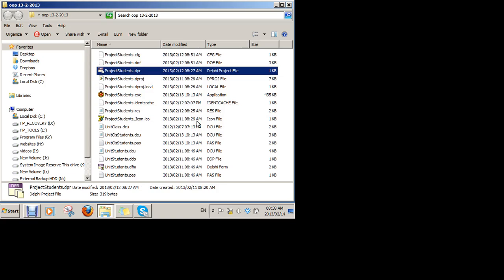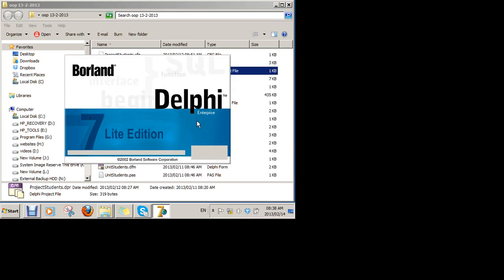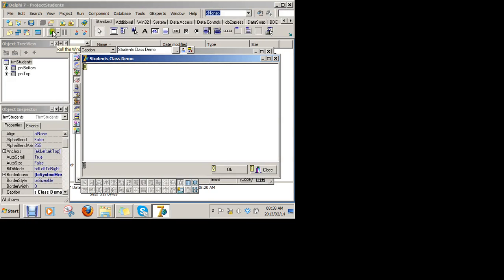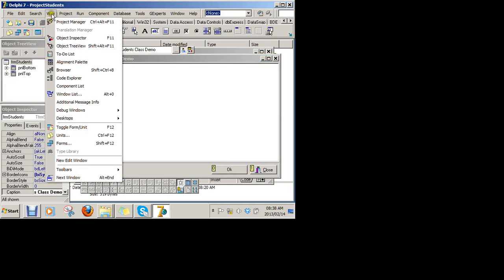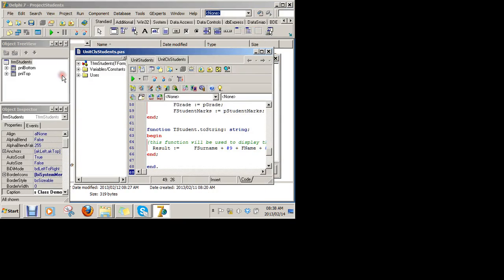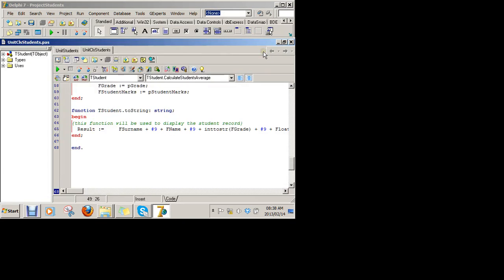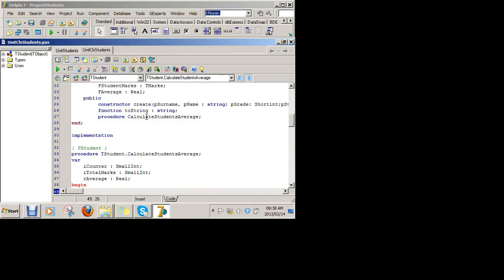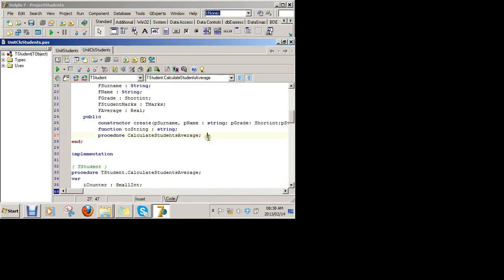Go to your class. Under the class there, I just want to show you how to create one accessor method, one mutator method. So go to View, Units, open your unit CL students, this one. Go to the top on the class here, below the procedure calculate students average.